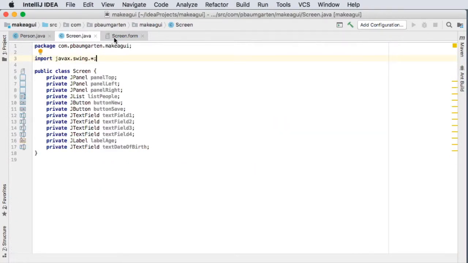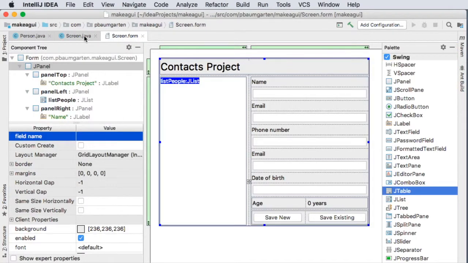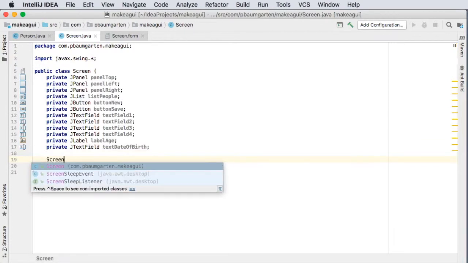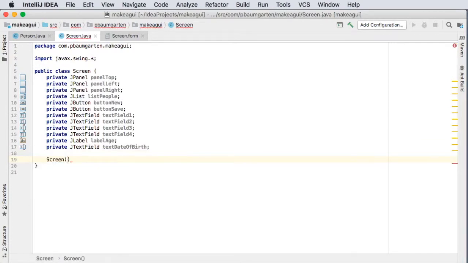Let's get this screen to the point where it can render and appear. So I am going to start by making the constructor. So my screen class, here we go. I knew I was missing something.